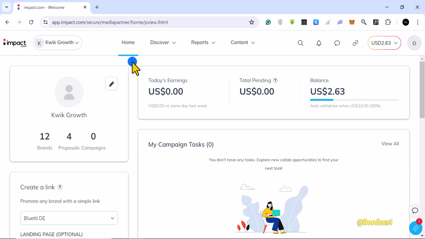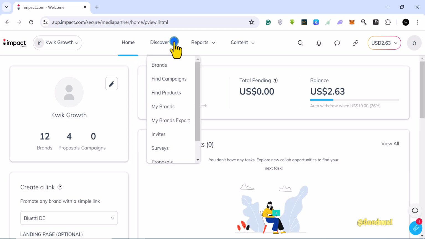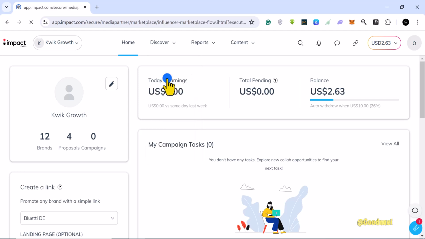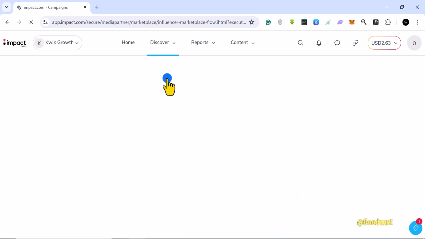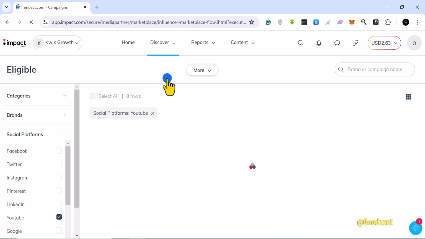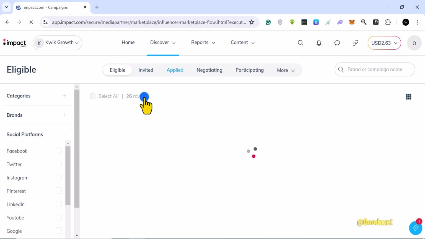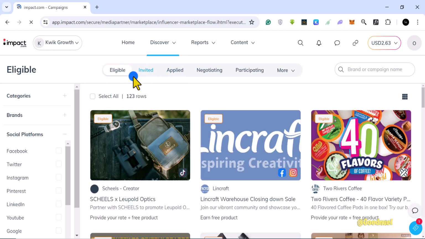So if you come to the dashboard, you want to come to Discover here, and you see where it says Find Campaigns. These are where influencers will see campaigns. They are called campaigns. So influencers will have gigs that they do, and then they will be paid for doing these gigs.